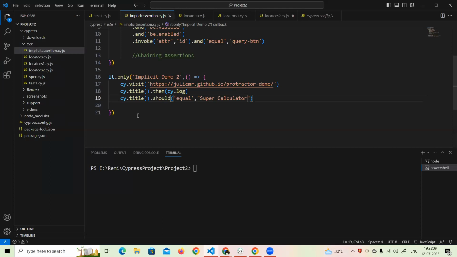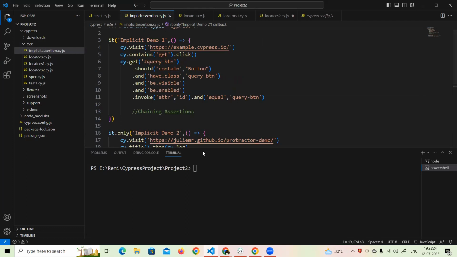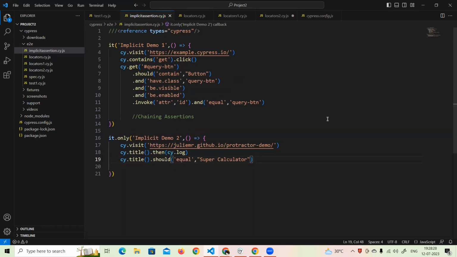Done. This is clear? Yes, no, you're getting. Yes. Right. So this is how implicit assertions work.